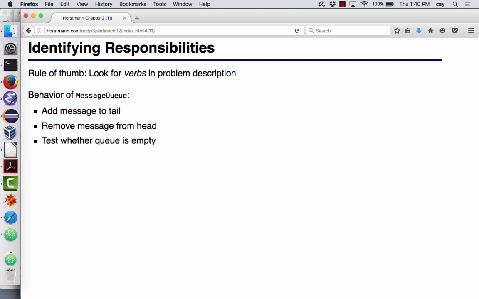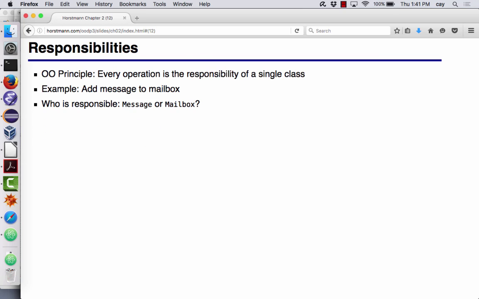So the first rule of thumb is that you look for verbs in the problem description. The problem description will say the user wants to keep the message, the user wants to discard the message, the user wants to add a message. And so those might make good responsibilities, and you note them down and think about that.